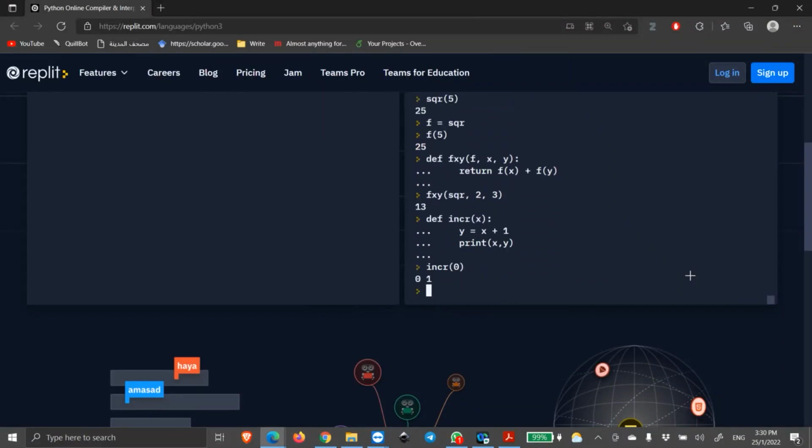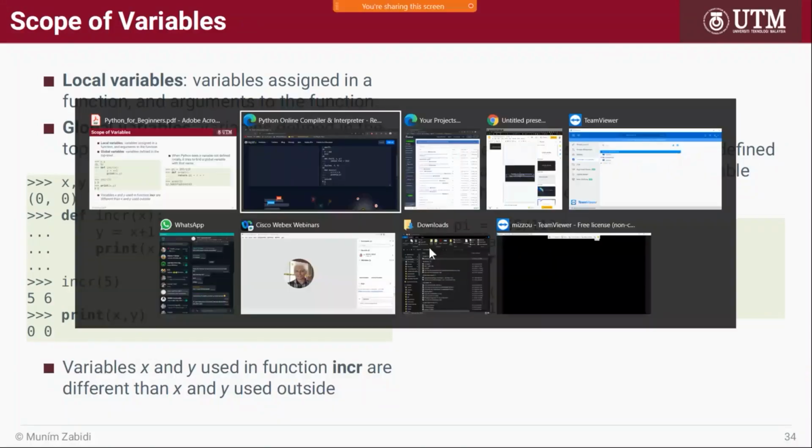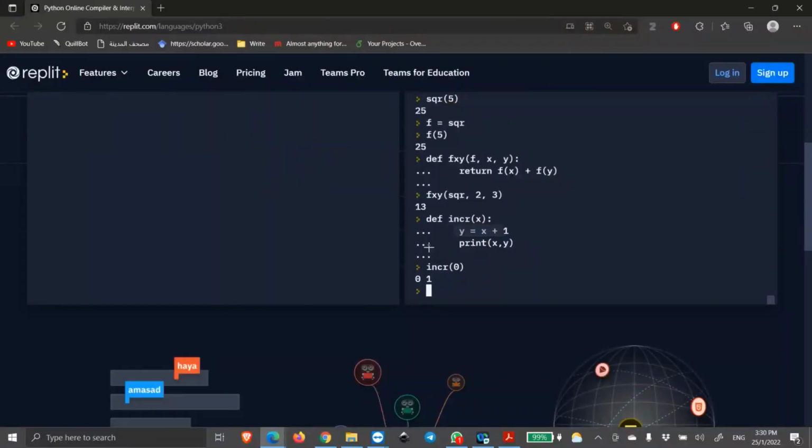This happens because X is still the same X, and Y is something new that was calculated based on the X that was transferred to this function. So when I print both numbers, I will get 0 and 1. If I put increment 5, I will get 5 and 6. But I can also have X and Y outside.